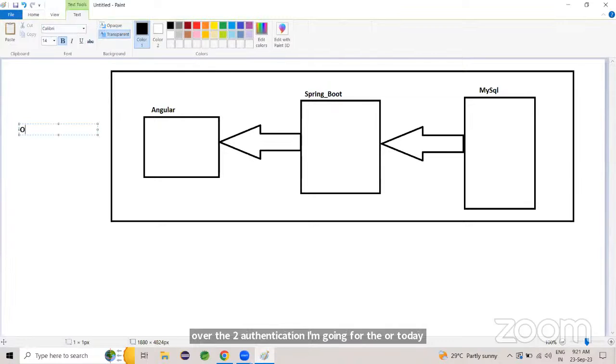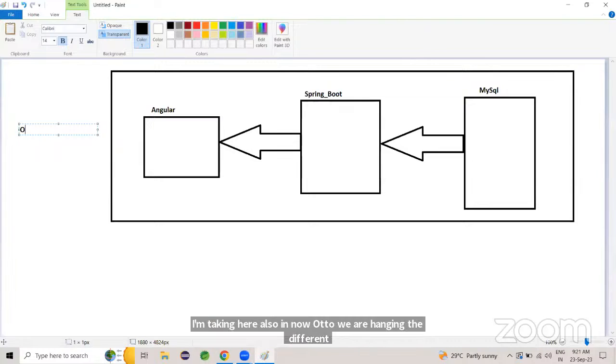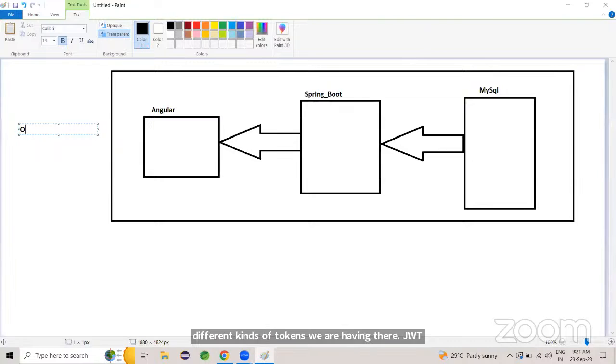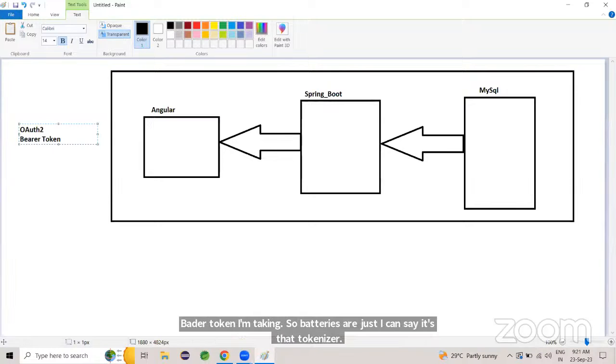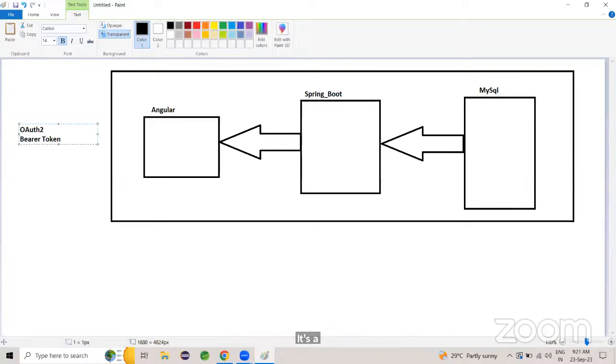In OAuth 2 we have different kinds of tokens: JWT tokens, opaque tokens, ID tokens. I'm taking the OAuth 2 JWT segment, that too as a bearer token. Bearer is just a delimiter you can consider; there is no specification about the bearer. All JWT tokens are bearer tokens only, but there is a slight difference.